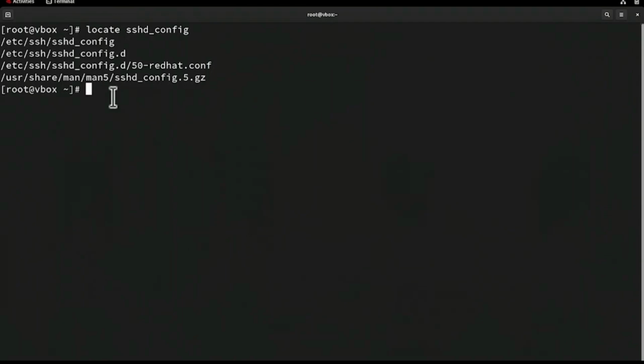Now we will use the which command to locate executable files of installed commands. First, type the following command, which vim, then press Enter.